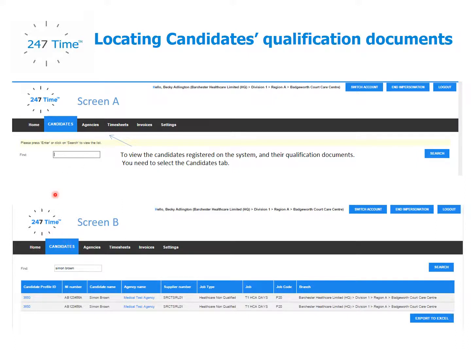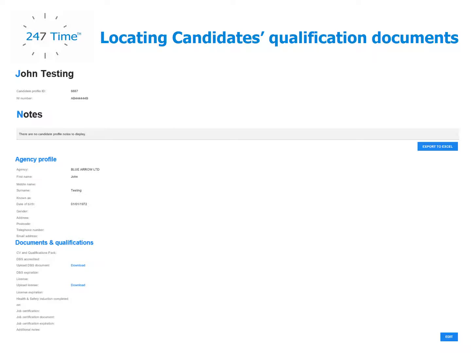But what we're going to look at now is we've typed in Simon Brown, clicked on search, and here is Simon Brown. To look at Simon Brown, all you do is click on his candidate profile ID, and then the candidate file comes up, and you can look at any of the documentation. You can look at names and addresses, and we've just got an example here, so it's not fully complete, but you get the idea that you can go in and have a look at any of the candidate profiles by just clicking on their particular section.